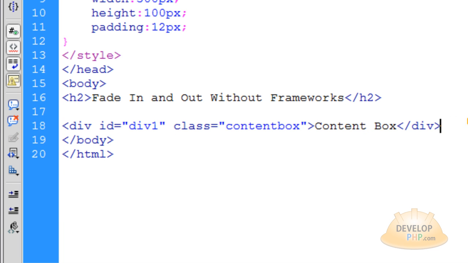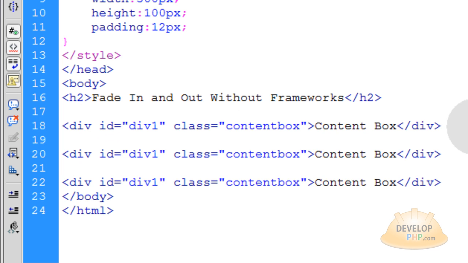So let's just copy that while we're at it and put 1, 2, 3 and change this to say div2, this to say div3, and the unique IDs are what we're going to use to communicate to these divs with JavaScript.